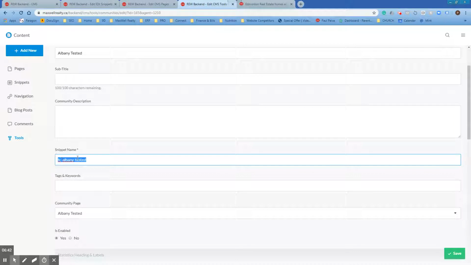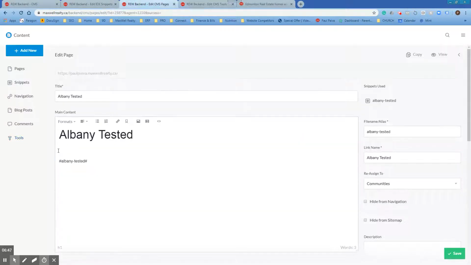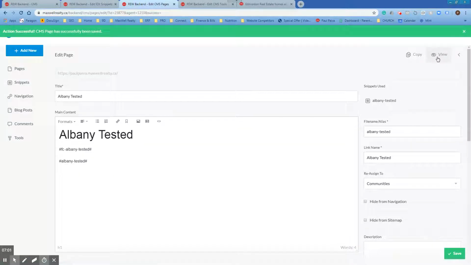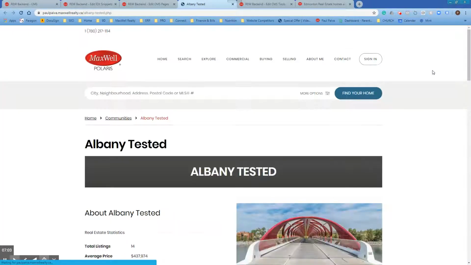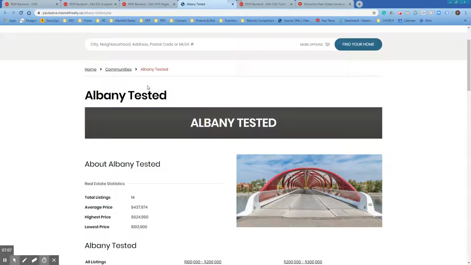Now what I'm going to do is highlight this new snippet, go back to my page. Remember we added 2 spaces. I'm going to add it in here. And like in every other snippet, you do need the hashtag in the front and in the back as well. And we're going to hit save. If I want to hit view, there it is, your featured community.